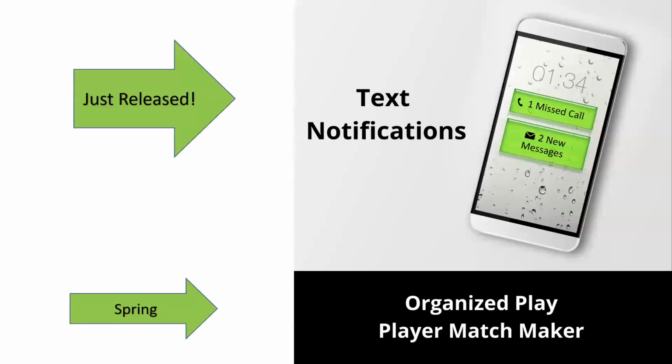We just released a couple weeks ago text notifications. This is such a popular feature because a lot of our pickleball customers and clubs all over the country are outdoors, and spring's here and a lot of them are coming back around or they're opening up.